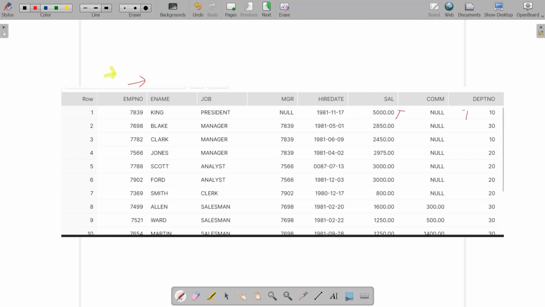This is true, true, true, false, false, true, true, false. This is the data we are getting. It is going to have the records of those who are getting the salary more than that.